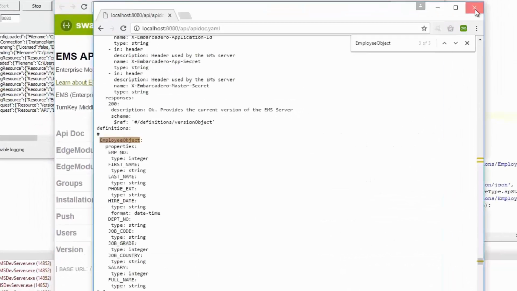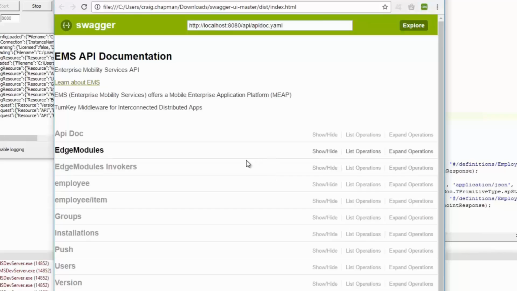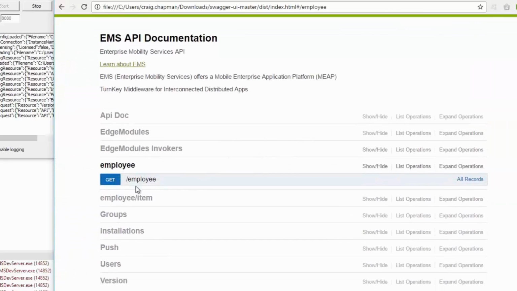So I still have this document open. Let's go ahead and hit Explore again to refresh it, and we can see now that we have an employee endpoint added to our document. So I'm going to take a look inside the employee endpoint here, and I can see that we have one get method.